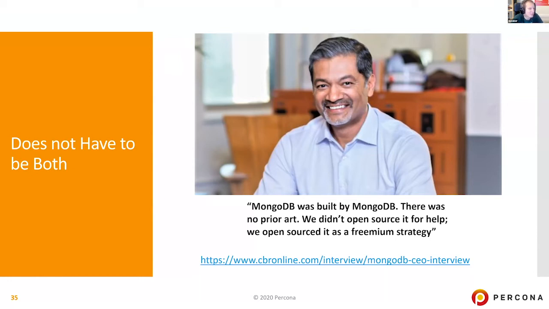But another company, which I mentioned on the slide as a very successful one, MongoDB, is using open source as a distribution strategy, but not really as development. This is a quote from their CEO interview, which pretty much says, hey, you know what, MongoDB was built by MongoDB. We didn't really intend to get any help from the community. We just look at that as a freemium strategy. Well, open source is great for distribution. So let's look at what open source really provides.